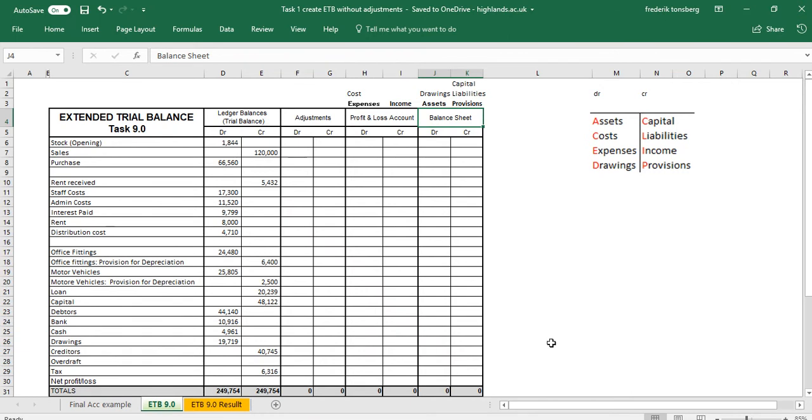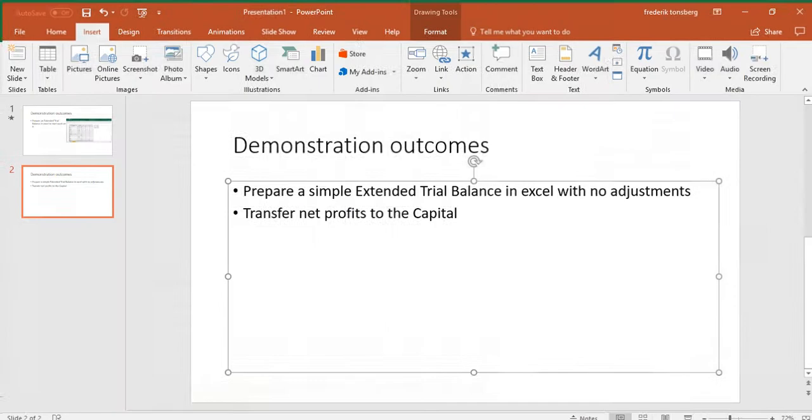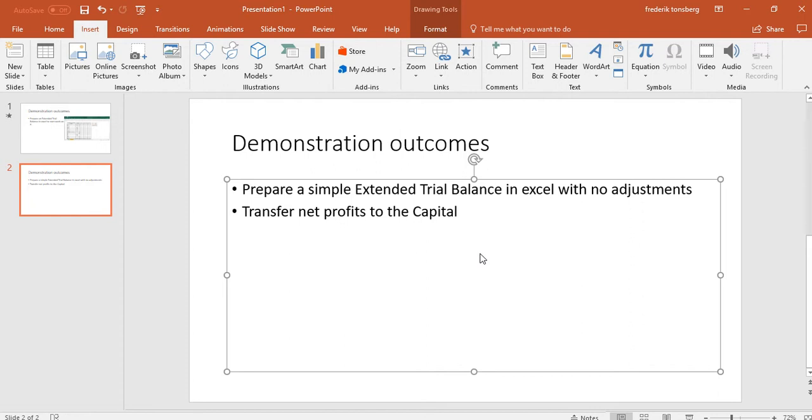Okay, so in this video, I am going to prepare a simple extended trial balance in Excel with no adjustments and finish it off by transferring the net profits to the capital section, which will complete the extended trial balance.